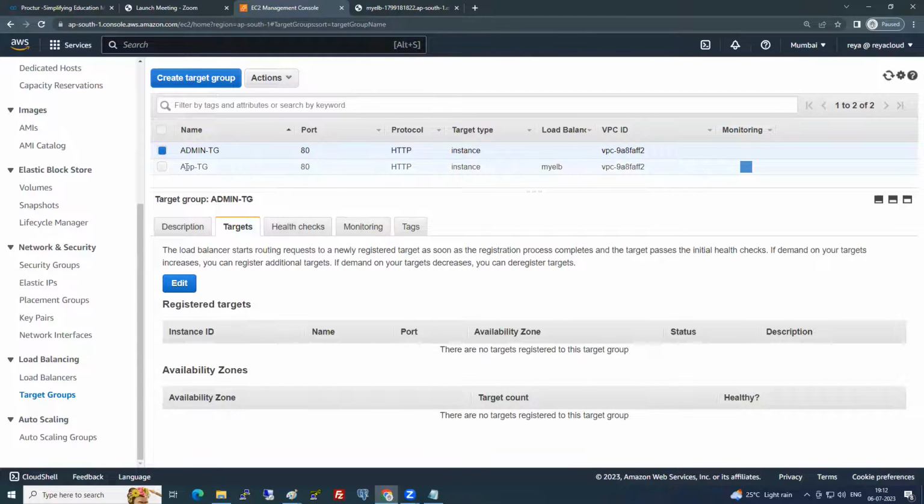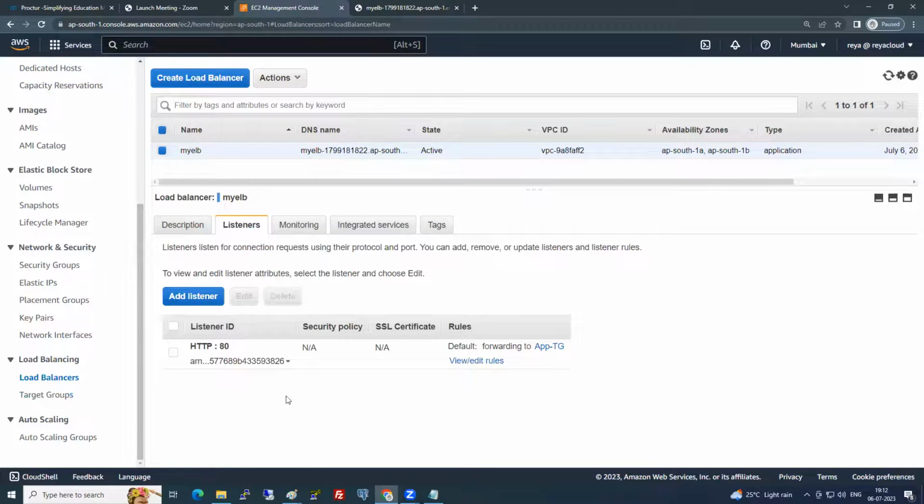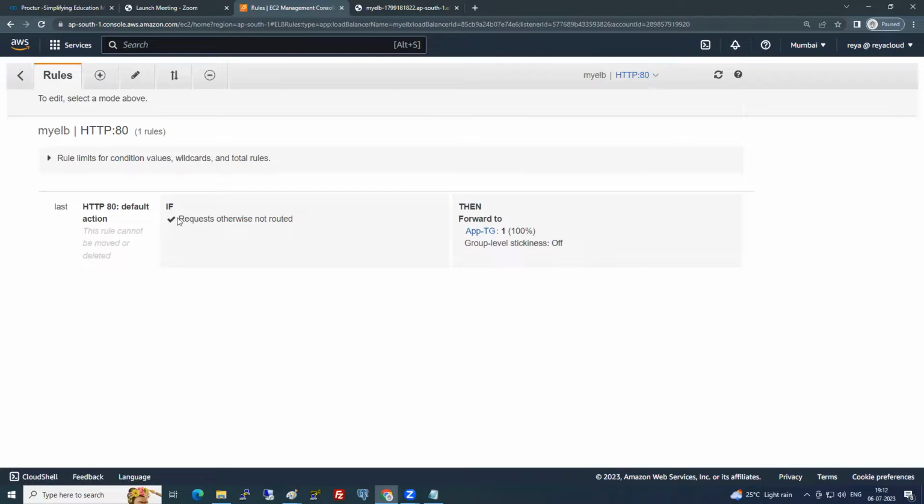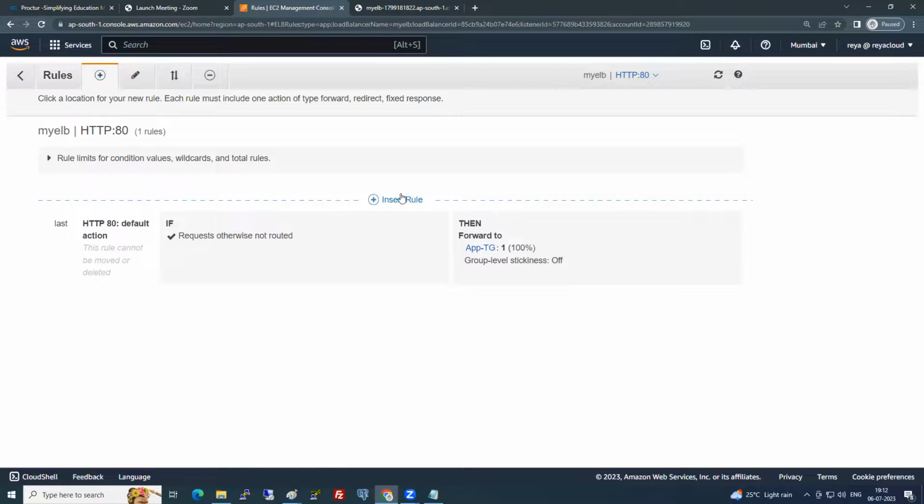And should I tell my load balancer? So I need to create a rule in the load balancer. How do we create the rules in the load balancer? Go to listeners. Do you see this here? Very important. See here, edit rule. Do you see edit rule? Click on it. By default now, 100% is going to which one? AppTG. But now, do you see the plus symbol here? Insert rule. Click on insert rule.